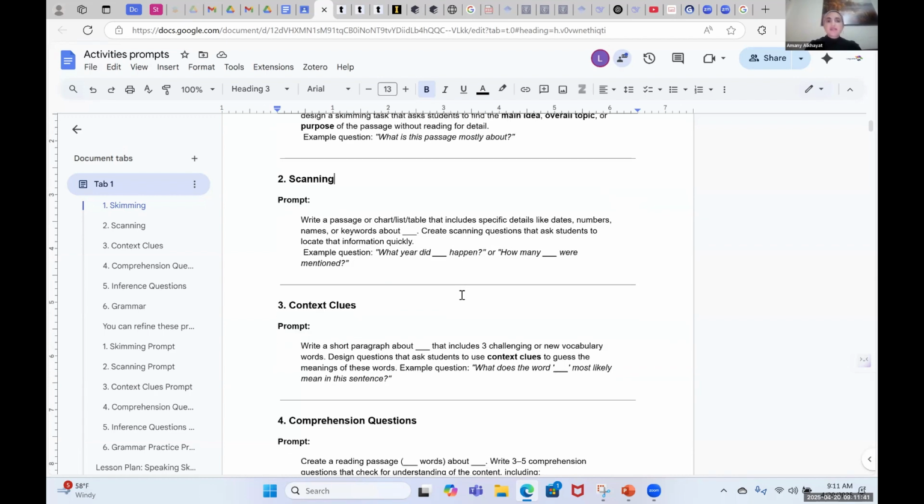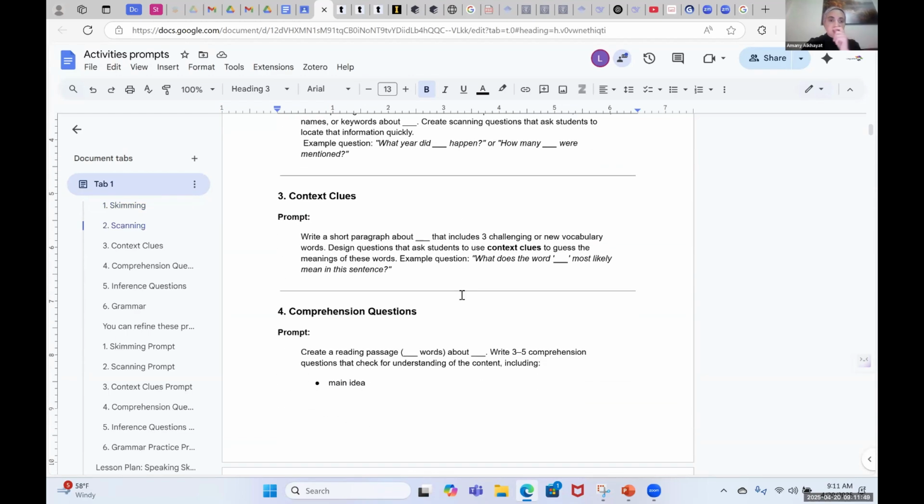So just make sure that you don't take any output from ChatGPT for granted.